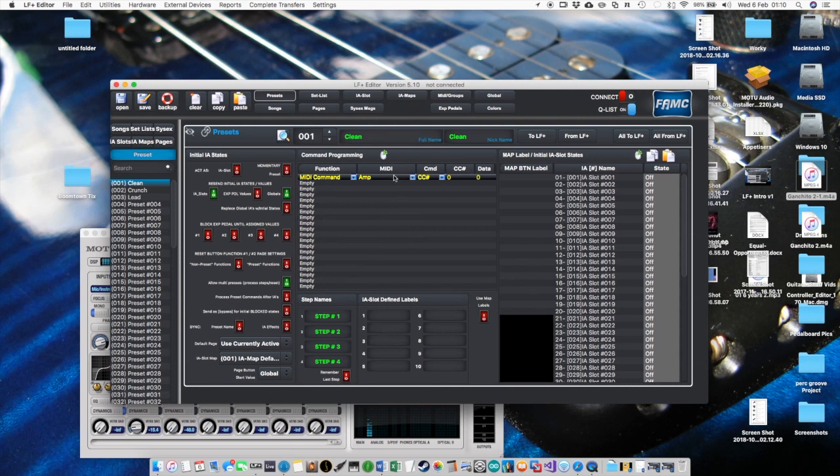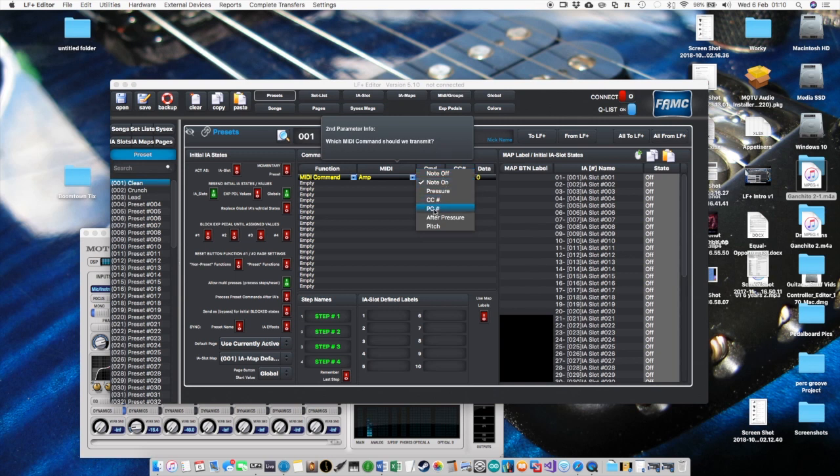Then what channel am I sending it on? I want to send it to the amp. And what do I want to do? Do I want to send a MIDI CC? No, I want to send a MIDI program change. Yep, it's a PC program change.